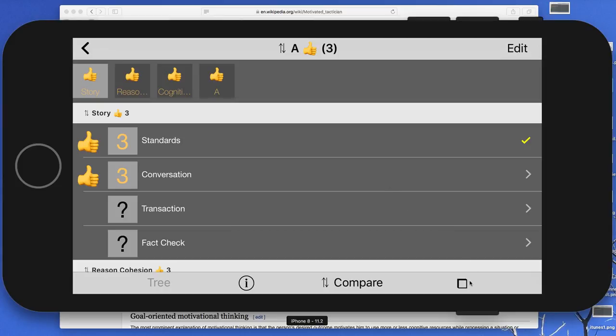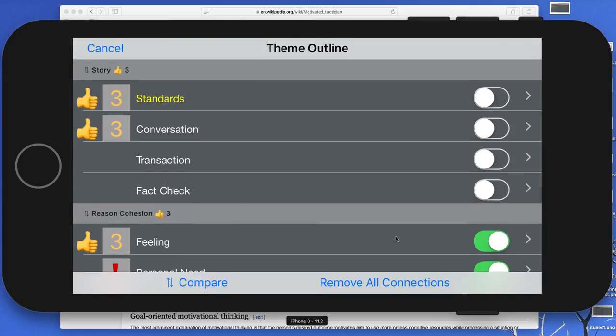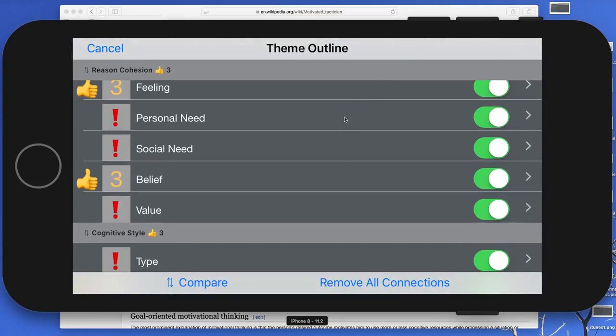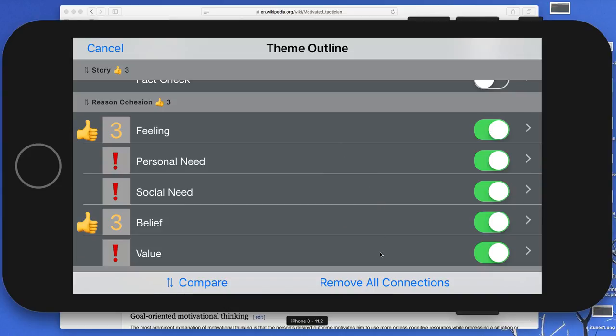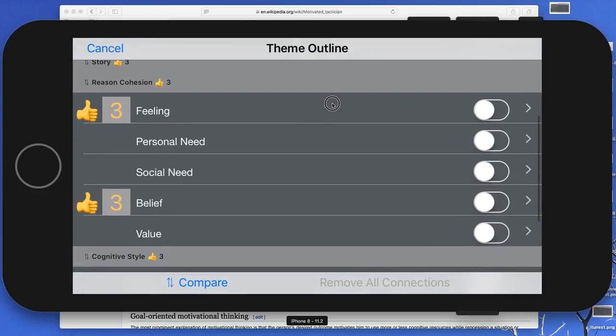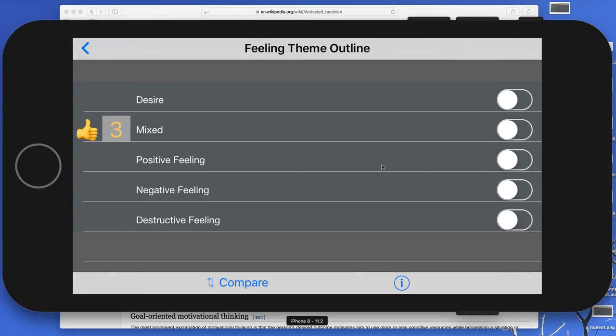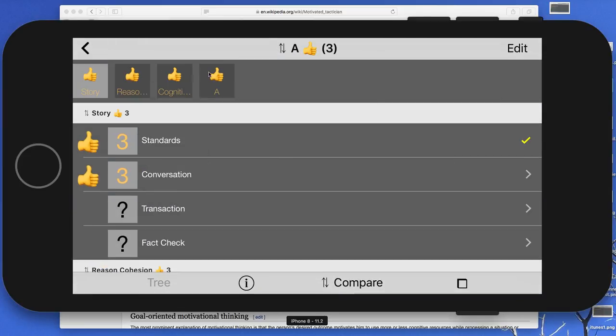Now the objective here is to connect dots to make a mental path. So the first thing we'd like to do is remove all the existing connections, because these are the defaults and there are too many here for our simple example. So we remove all these. But what we do want to connect is positive feelings and negative feelings with our mixed feeling. So this gives us 3 dots in our theme, and that makes it very easy for us to add or remove dots to make a connection.